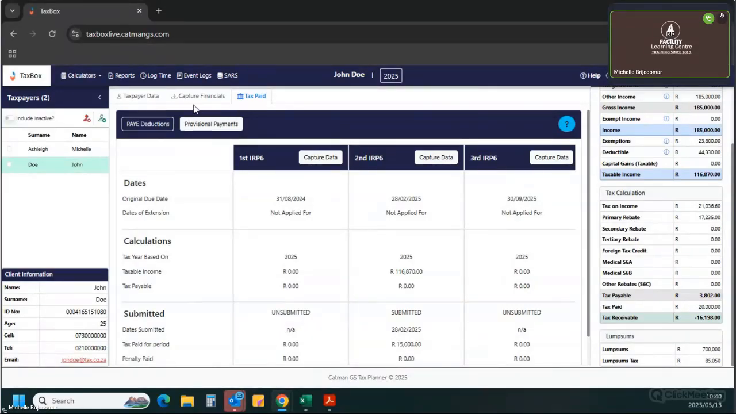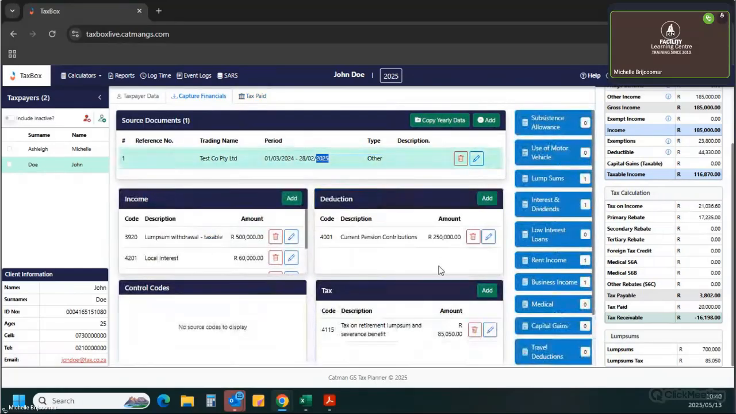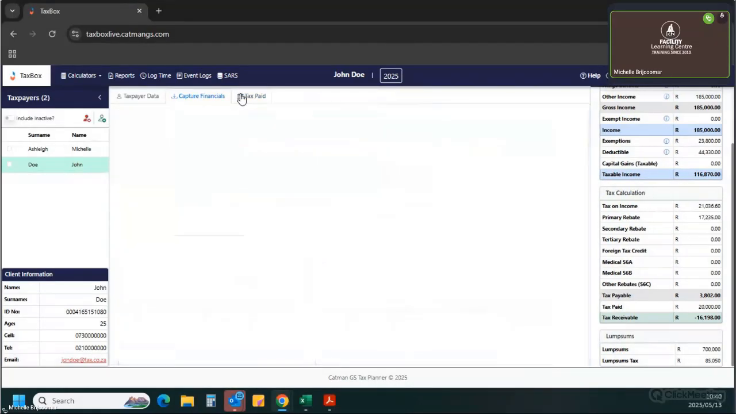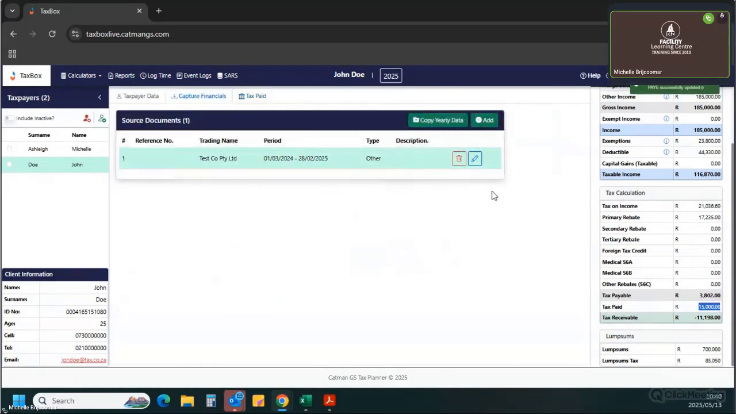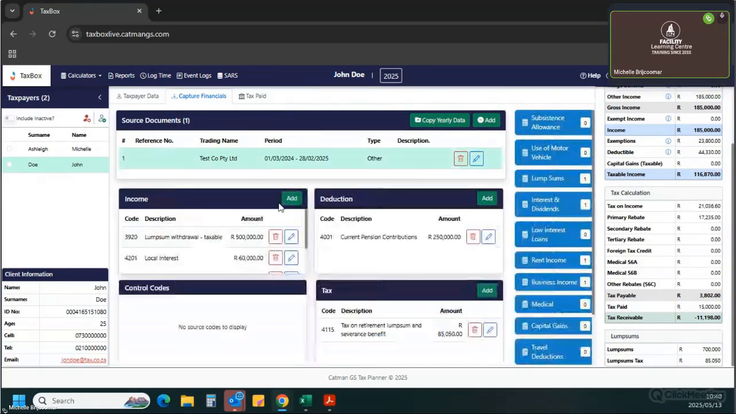All right. So now you'll notice that we have our tax paid. I just want to revert the PAYE on that side and save. So tax paid is 15,000, and that matches the provisional tax payment that we had just recorded.